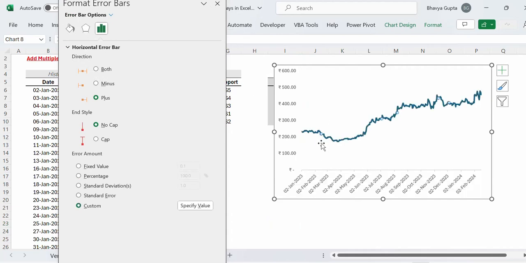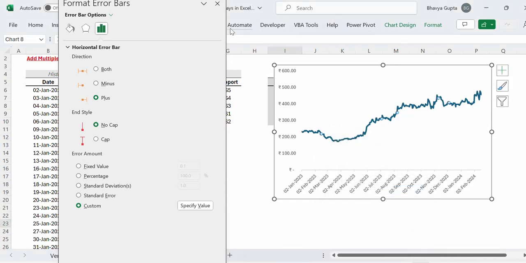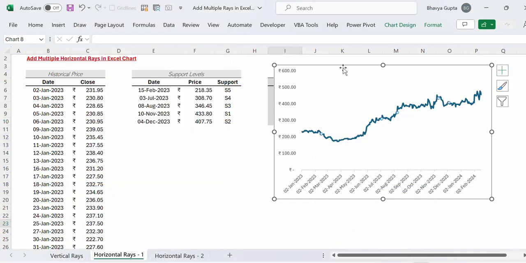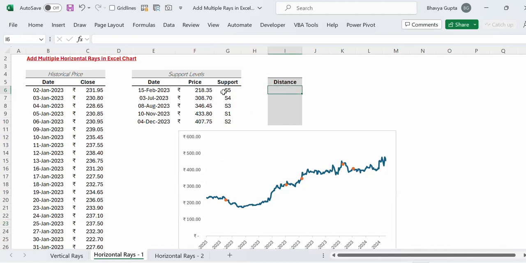And we will see how we can insert error bars by specifying some values here, right? So we will see that way out. So for now, let's come out of this. And for this, we will specify the custom distance for each of the dates here, and how we can do that.